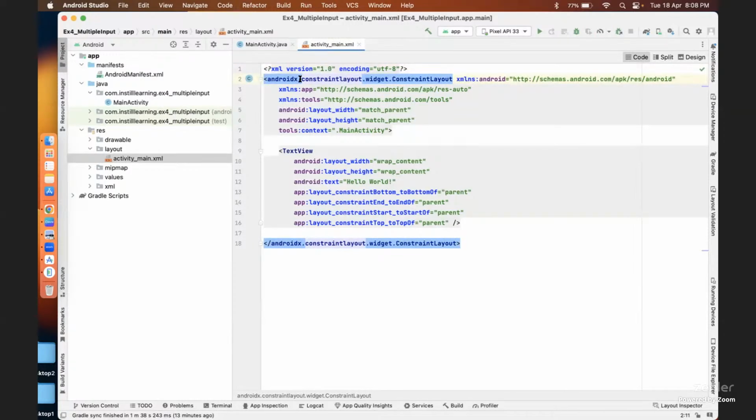Fine. So here you can see that there are multiple layouts basically: constraint layout, linear layout, relative layout. There are many layouts. So what we will do is use constraint layout as the default. It's given. So we will go ahead with that, and we'll see how to use constraint layout.